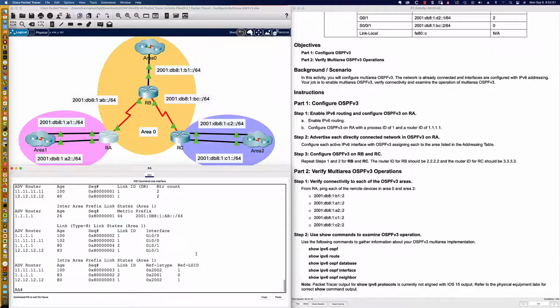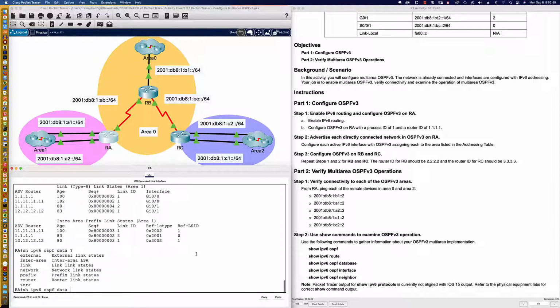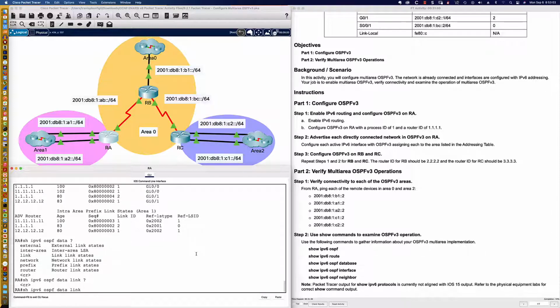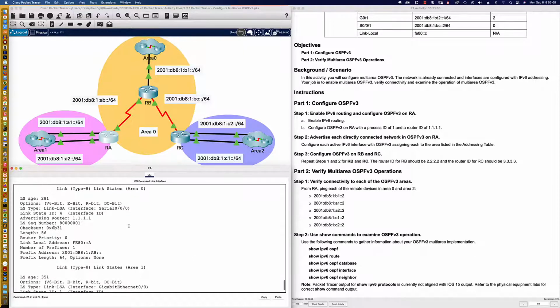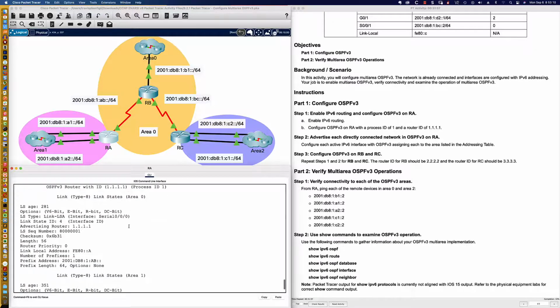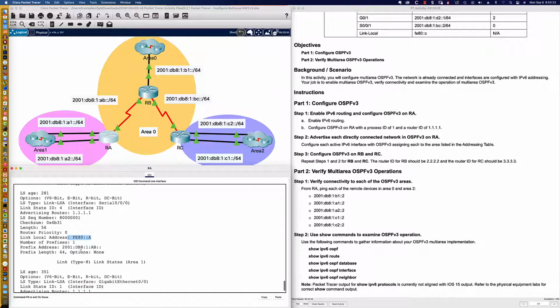And let me see here if we can get a show ipv6 ospf database. And there's the link. And let's take a look and see what we've got here. So if I scroll back up, and we'll take a look here, interface Serial 0/0/0. Here is the link local address that is associated with that, right? And there is the IPv6 prefix.